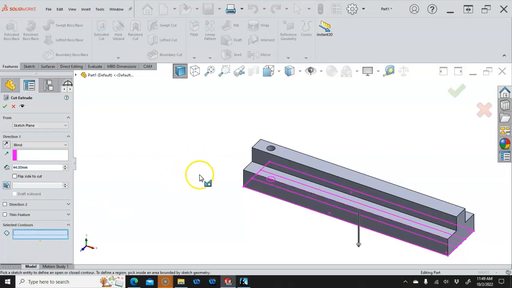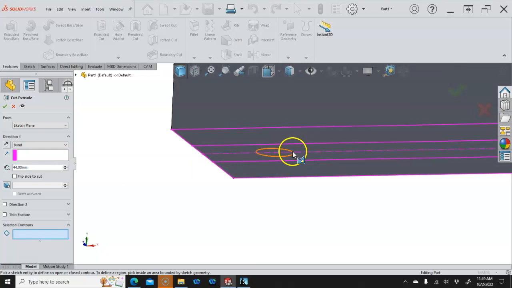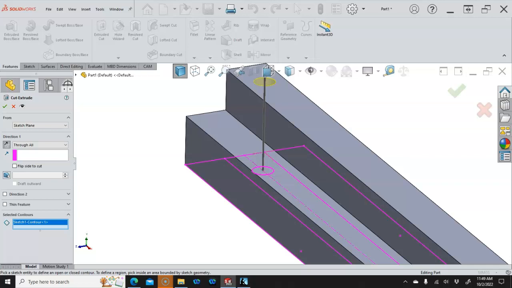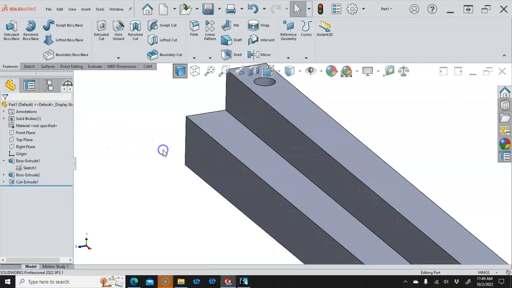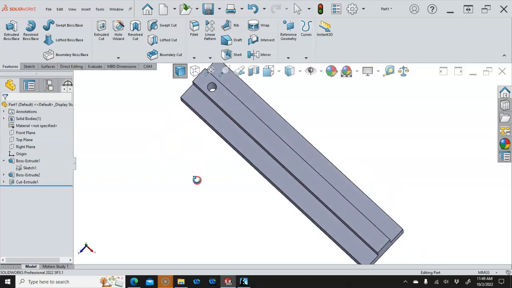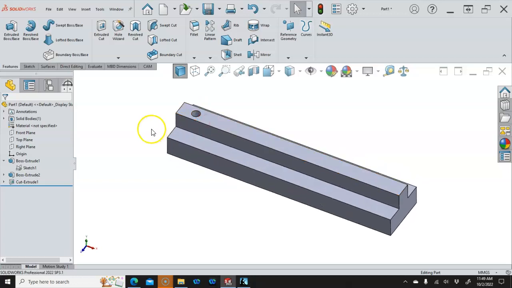And when I select the contour, it's probably going to be easier to rotate this around and zoom up a little bit. And if I reverse the direction and tell it to go through all, that will find the end geometry. So that's one possible solution. And we can double check that it goes through by rotating over and looking down through those.